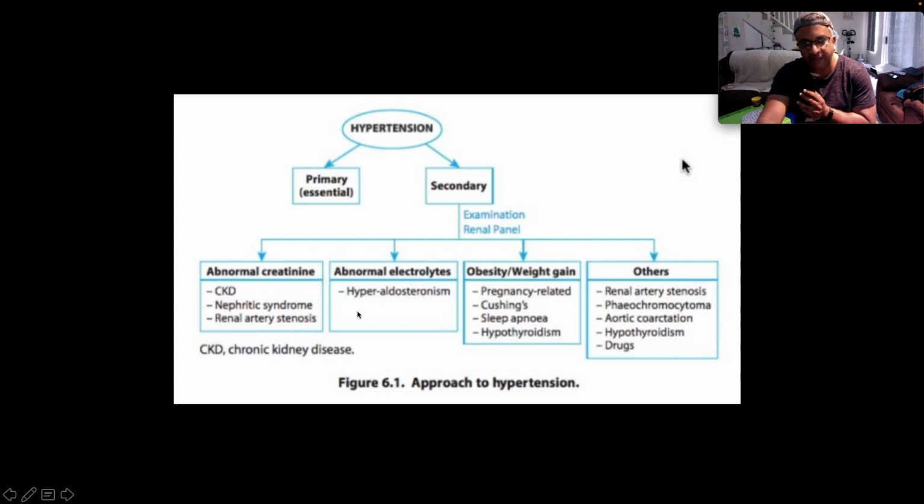Abnormal electrolytes, think about hyperaldosteronism, which is otherwise called Conn's syndrome. So you want to do your aldosterone to renin ratio. Okay, in the patient who's obese or has a history of weight gain, always exclude pregnancy. And then you want to investigate for Cushing's syndrome, check for sleep apnea and hypothyroidism, so your thyroid function tests, your sleep studies, your 24-hour urine cortisol, and then you go on to the dexamethasone suppression test, standard low dose and standard high dose, with a view to imaging thereafter.